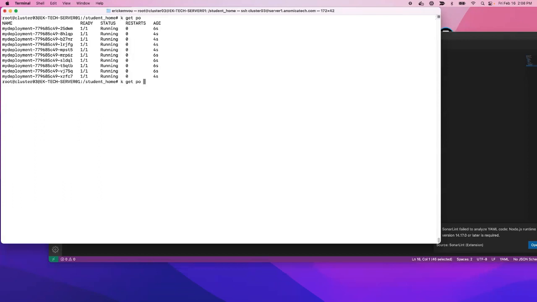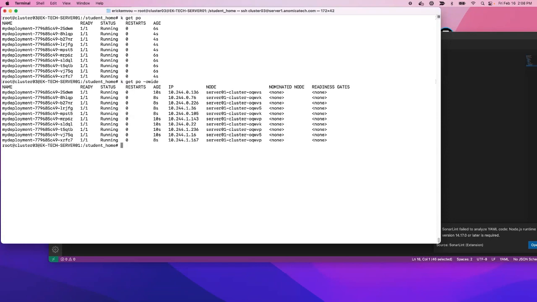Now, if I say get pod -o wide, let's see on which node the pods have been created. As you can see, the pods have been created on multiple nodes. Now, how do I force Kubernetes to only deploy this on one specific node? Which mechanism can I use to force Kubernetes to deploy on a specific node?